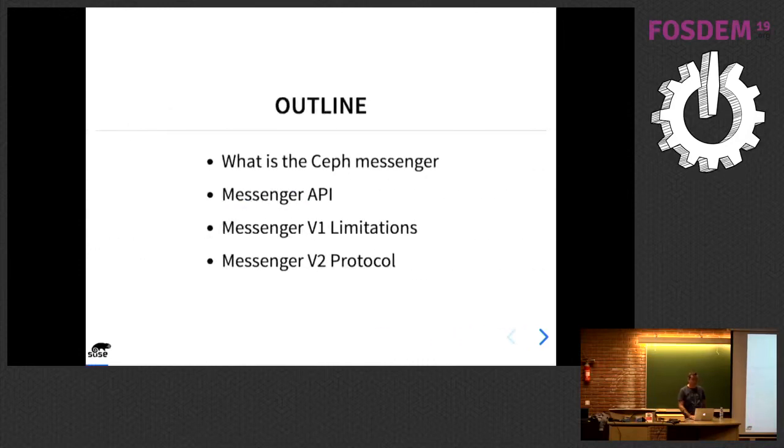This is an outline of what I'm going to share with you. We will start with an introduction to what the Ceph messenger is, and then we will briefly talk about the messenger API and show the current wire protocol limitations and why we decided to design a new one. And then I will give some more details about the design and the implementation of the new wire protocol.